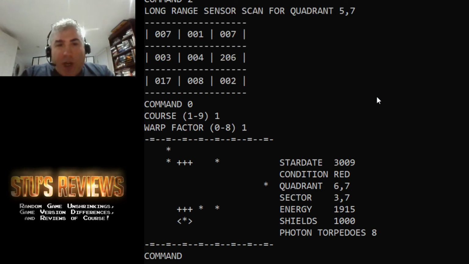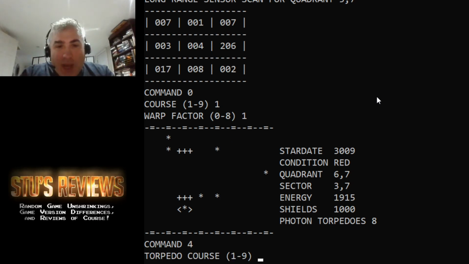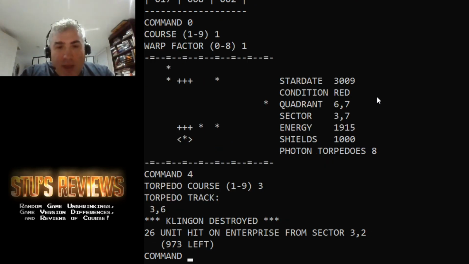I wonder if I can shoot 1 torpedo up and kill both of them with 1 shot. That would be nice. Let's try that. It's not gonna work, but let's try it anyway. Command 4, torpedo course would be up as 3. Klingon destroyed. The other one's shooting me.